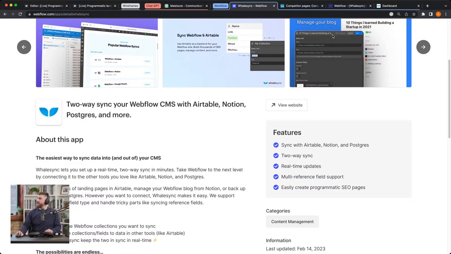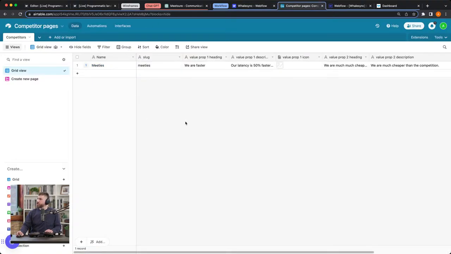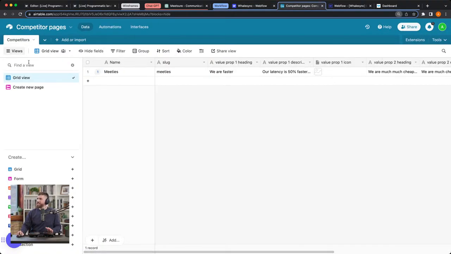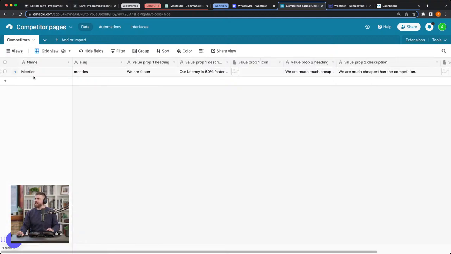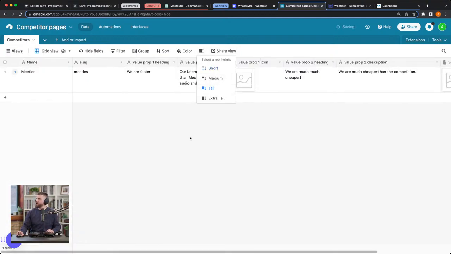So let's imagine that our content production is in Airtable. Now, don't worry if you've never used Airtable before, because it looks exactly like a Webflow CMS. I have a table of competitors where I'm holding the information of each competitor. And what we essentially want to use is this as our content approval workflow, and we want to go ahead and sync it to Webflow.